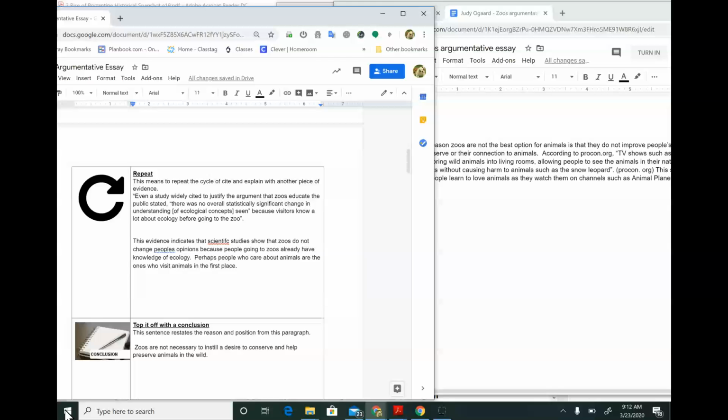And then tomorrow we'll take our introductory paragraph and we'll import it into the same document. If you want to do that today, you're welcome to do that. And then we'll add a conclusion tomorrow and we'll have a complete essay.